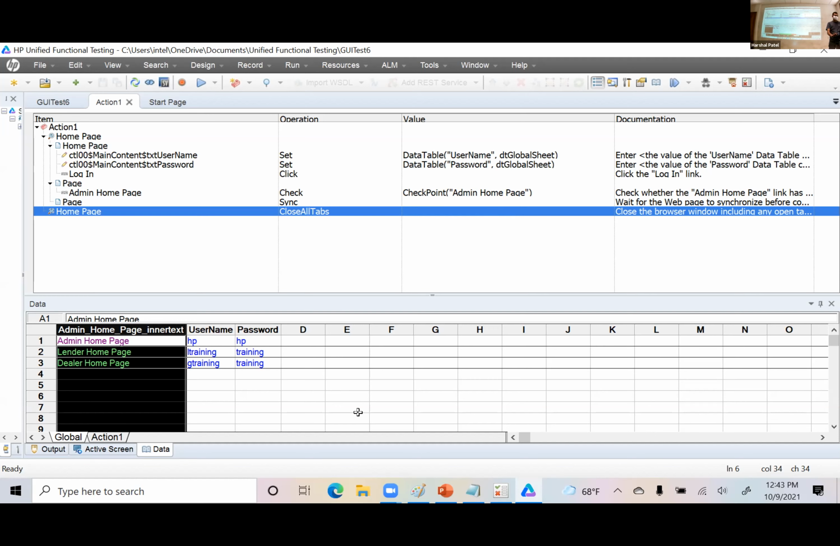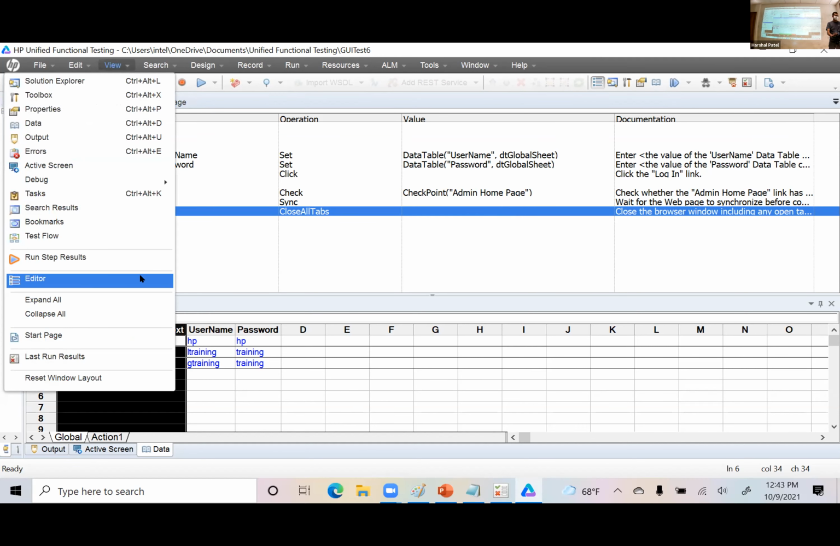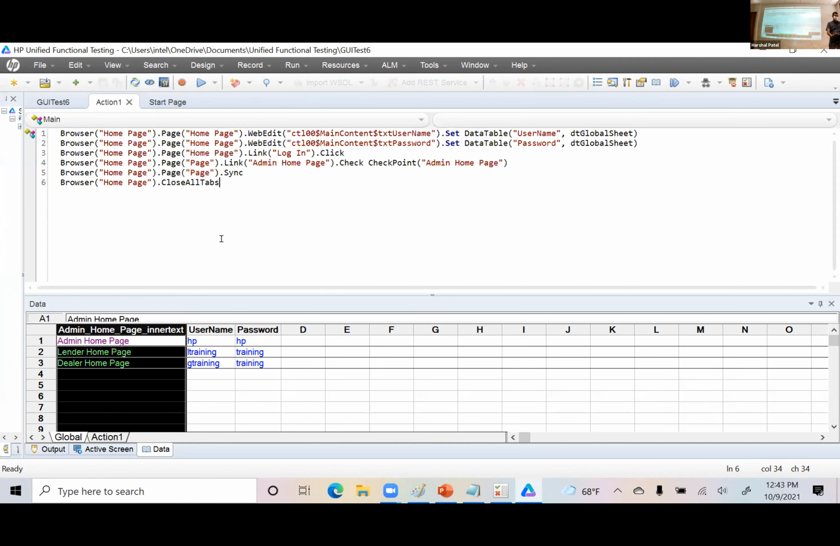Keyword view. It's the view. Keyword view. Okay, if I want to take it back to the normal view, that's the editor. Okay. Yep. Anybody online has any question?